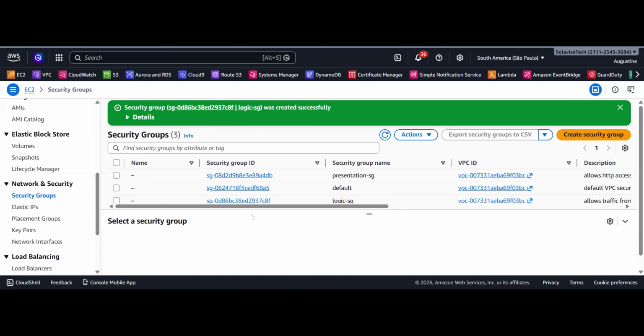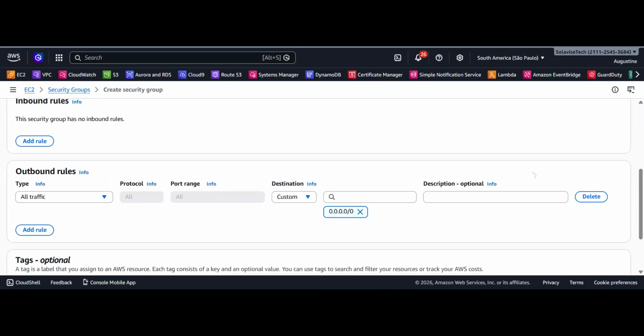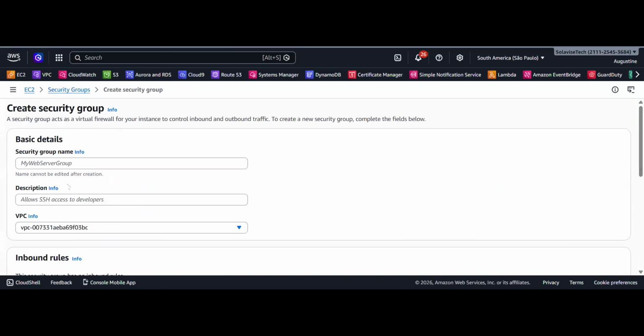Now it's created. The next thing I'm going to create is the security group of my database. I'm going to use the RDS security group, which allows traffic from the logic layer.